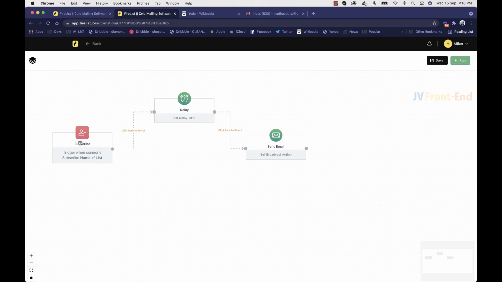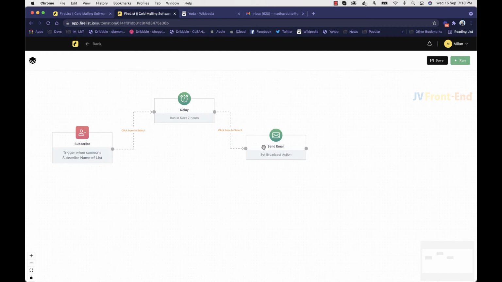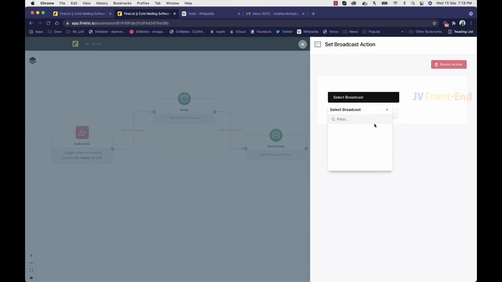Okay, if somebody subscribes, you click on this. After 2 hours of a subscription, the user should receive this particular email. So I don't have a draft right now.